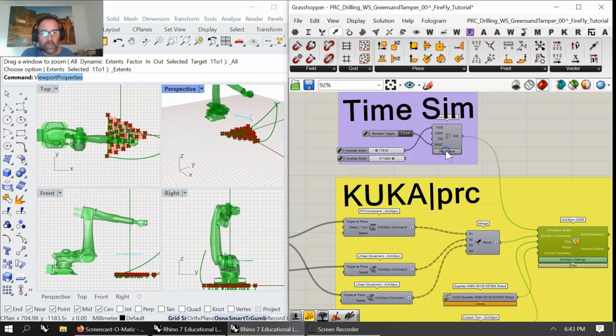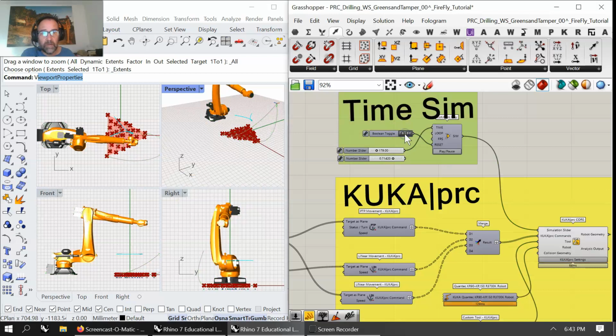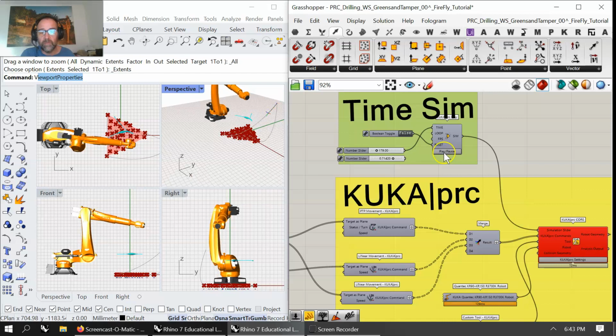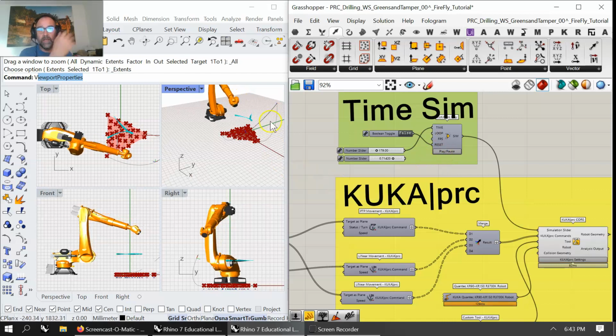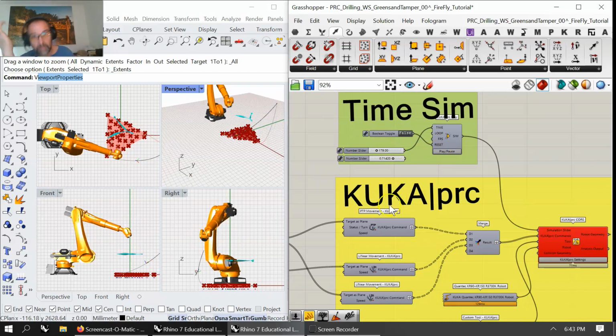And the simulation is not running. False. Okay, there we go. I had it on false. I don't know why I had it on false. I need a true so that I'm not resetting it every time.